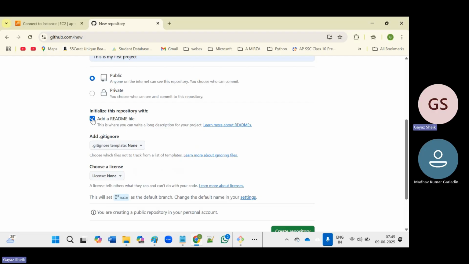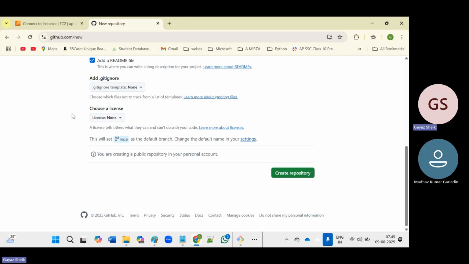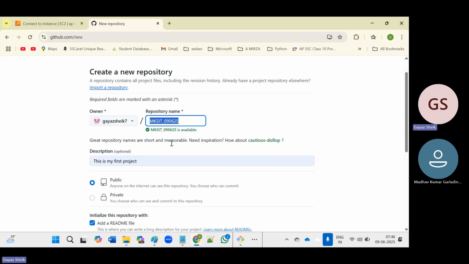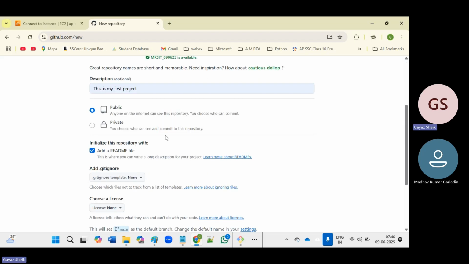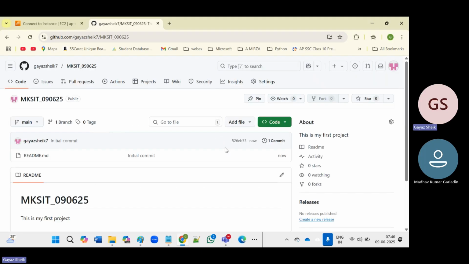For the gitignore file, if you need, we can add it also. As of now, I'm not adding it. And if we have any license, we can use the license. So we have given the repository name, chosen public or private, and added a readme file. These things we did on the remote repository. On the bottom, you can see Create repository. Click on Create repository, and one repository got created.